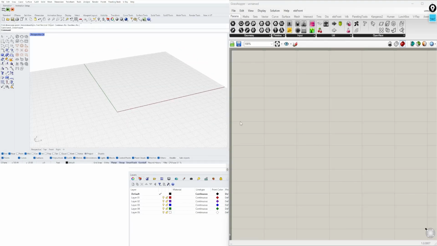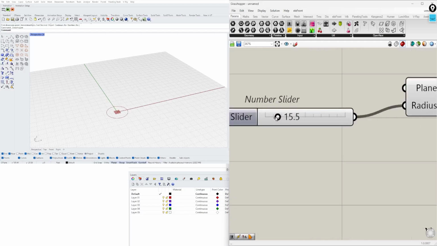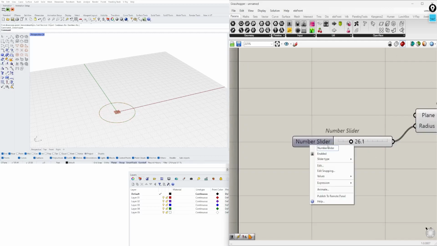Alright, so the first thing we'll do is bring in a circle. So we'll go here to a circle component, bring in a radius, we'll go 15.5. Now we can use this as the size of the design. Let's change this to radius.